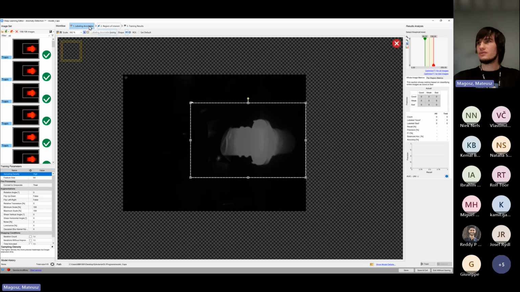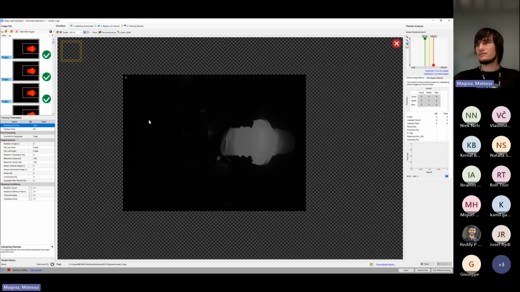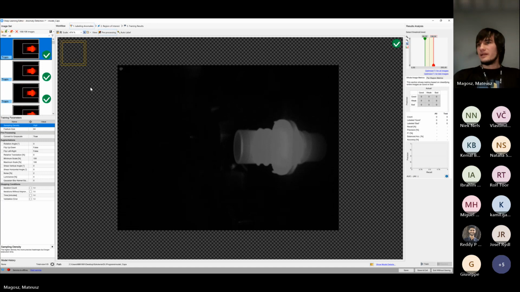Okay, going back to tab 1, labeling anomalies, we can, let's say, increase our training parameters window and choose some parameters. If any of you do not have a graphic card, you should choose the lowest sampling density, because training on the CPU is much longer than on the graphic card.